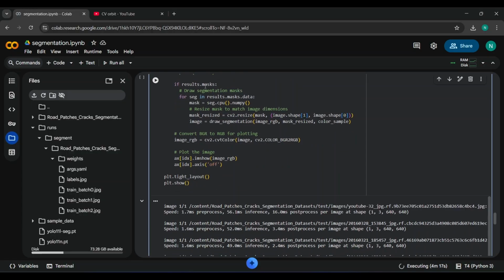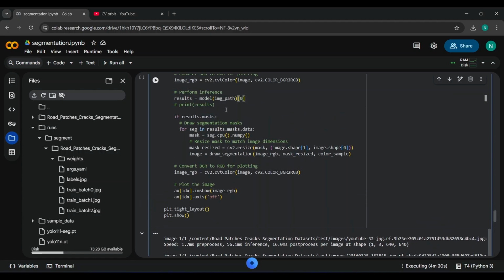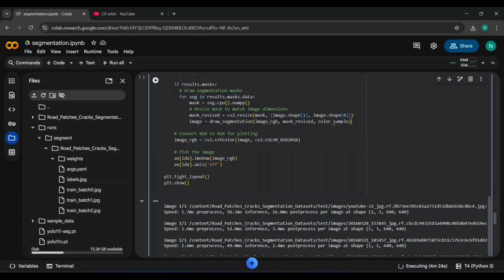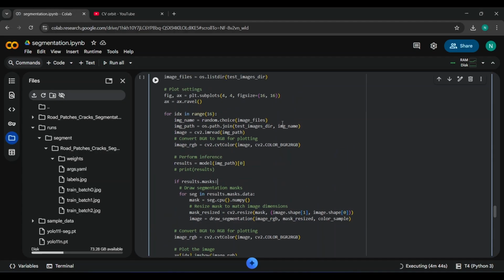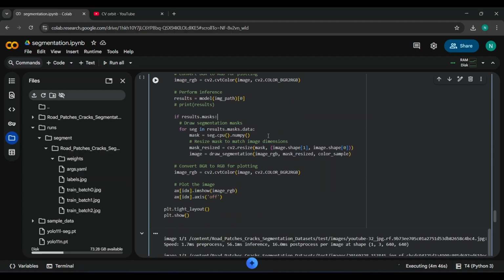After that, result.mask: if there is any prediction done on the image which we have passed, then only we have to move to this loop. Here, result.mask means the model will predict a mask, and we print the mask in black and white, because where the cracks are present is represented by class id 1. Then segmentation.cpu.numpy.